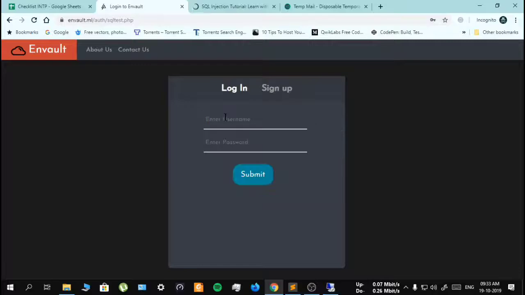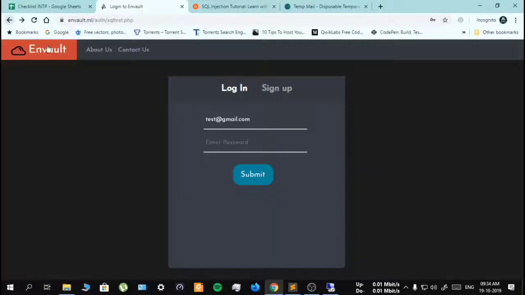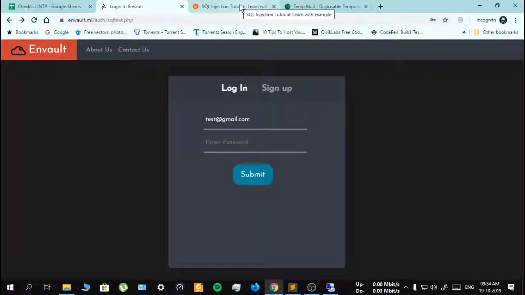First, I will put the correct values here. So as you can see, it shows successfully logged in when I put the correct values here. And if I put the wrong values here, like I'll put the wrong password now, it shows user ID invalid. Okay, now I'll show you the injection attack.